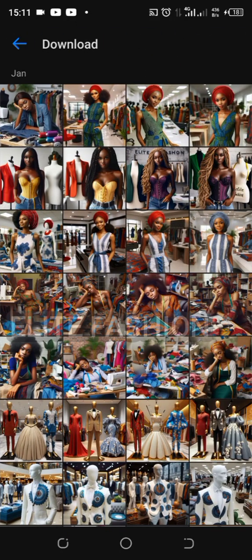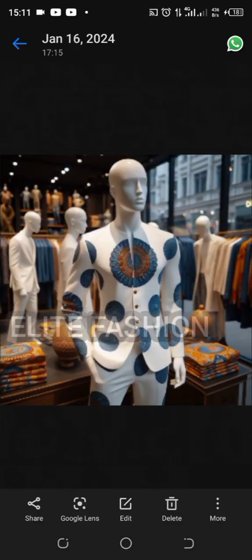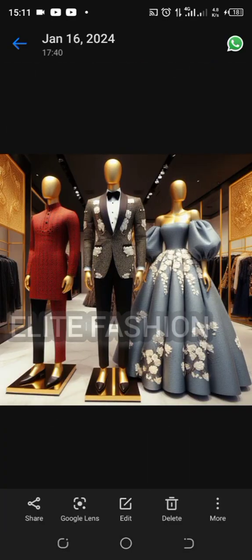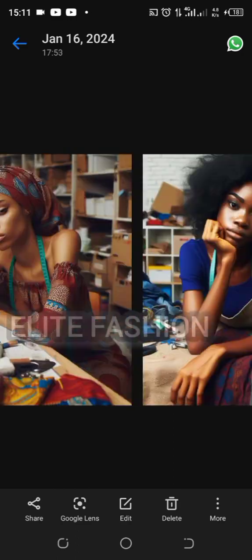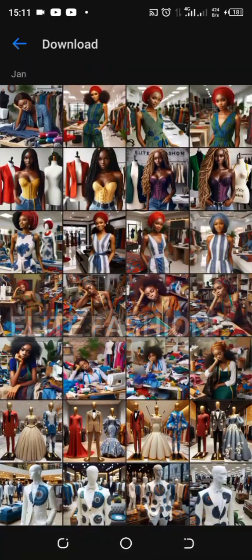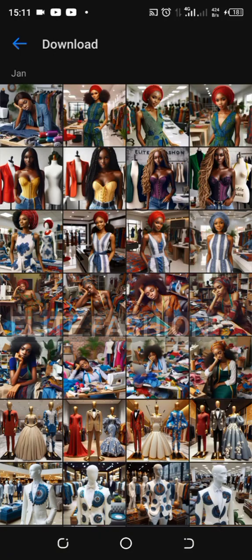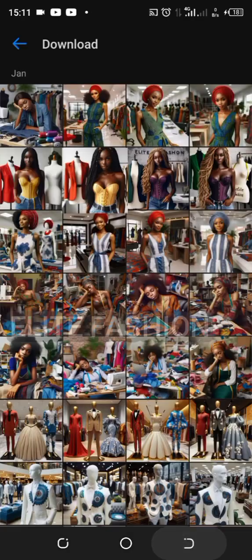You can actually create amazing designs before bringing them to life using the right write-up prompt. So these are some of the images I've been able to generate using the right write-up prompt. I'll go ahead now and take you through how I've been able to generate some of those images.